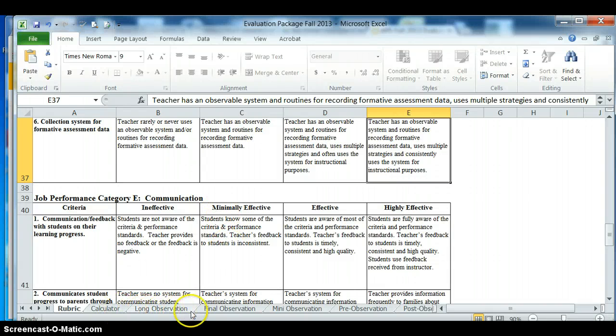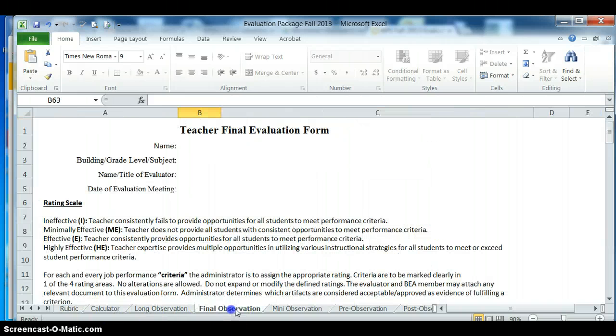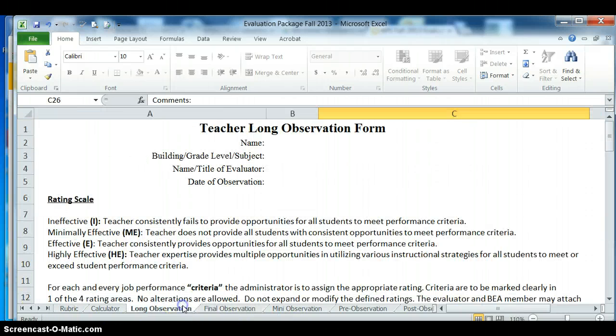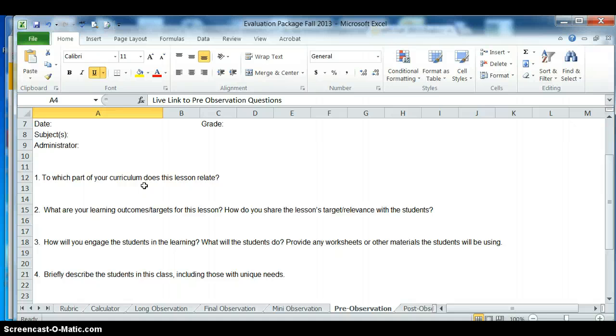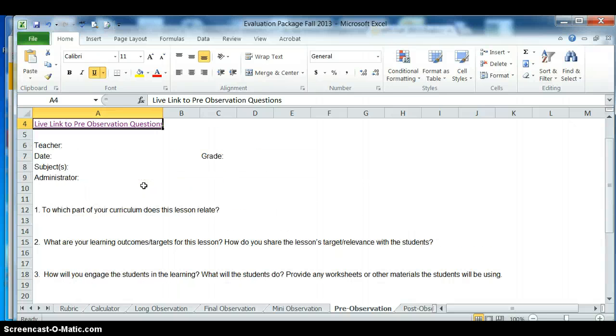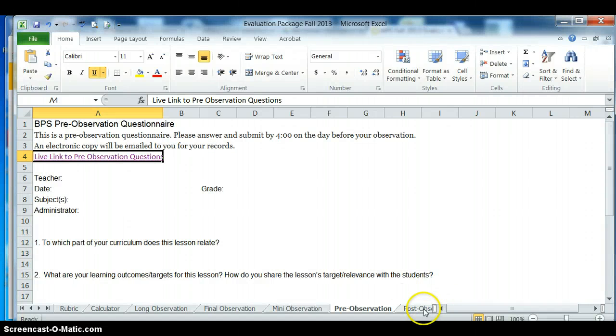If you look under, we have our final observation, our long observation tabs here. Pre-observation, you have your questionnaires. Questions did not change. Remember, this is just something to stimulate instruction, guide questions when you meet with your administrator. I want to do the post-observation with you.